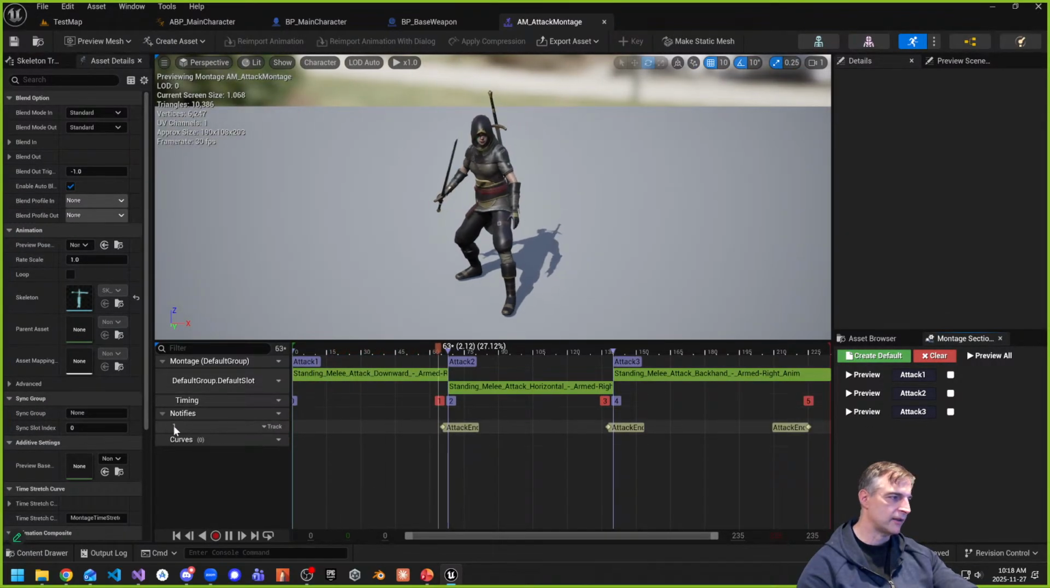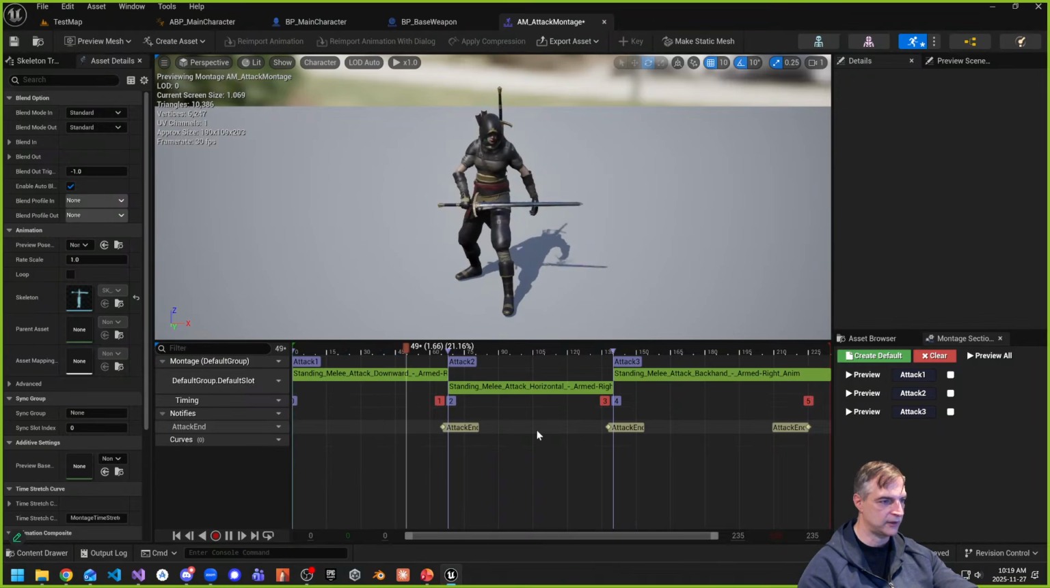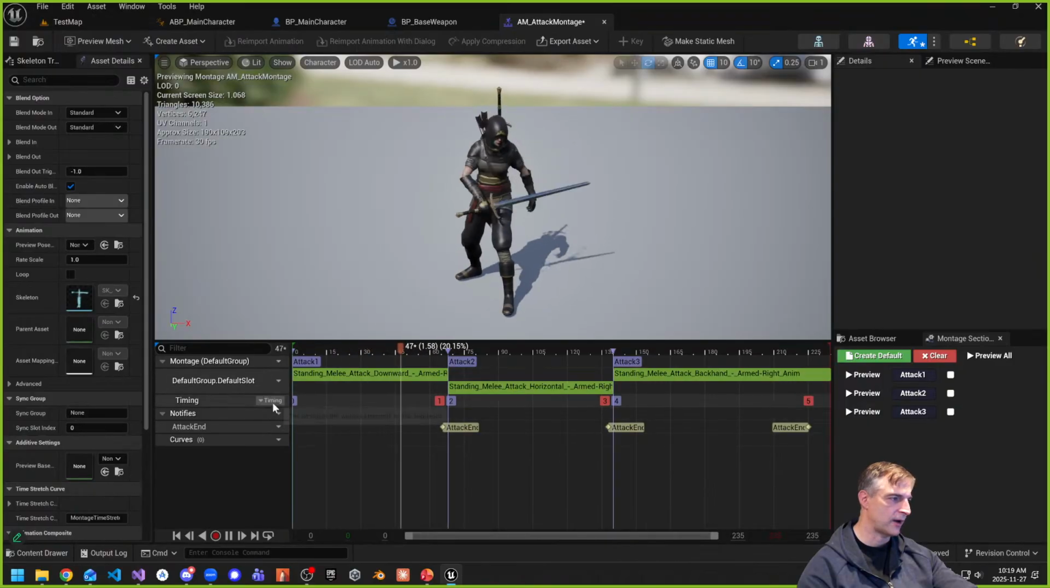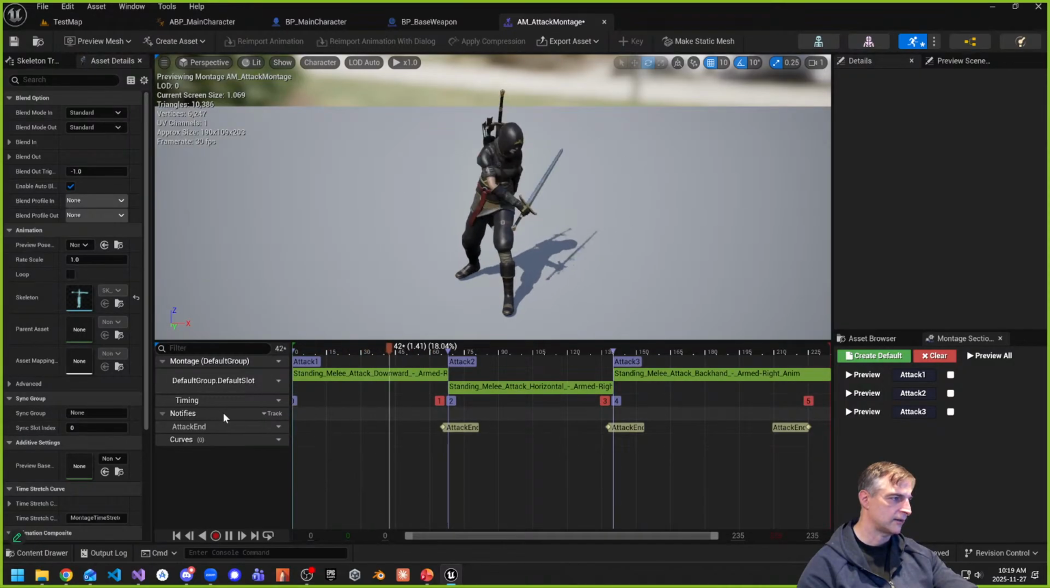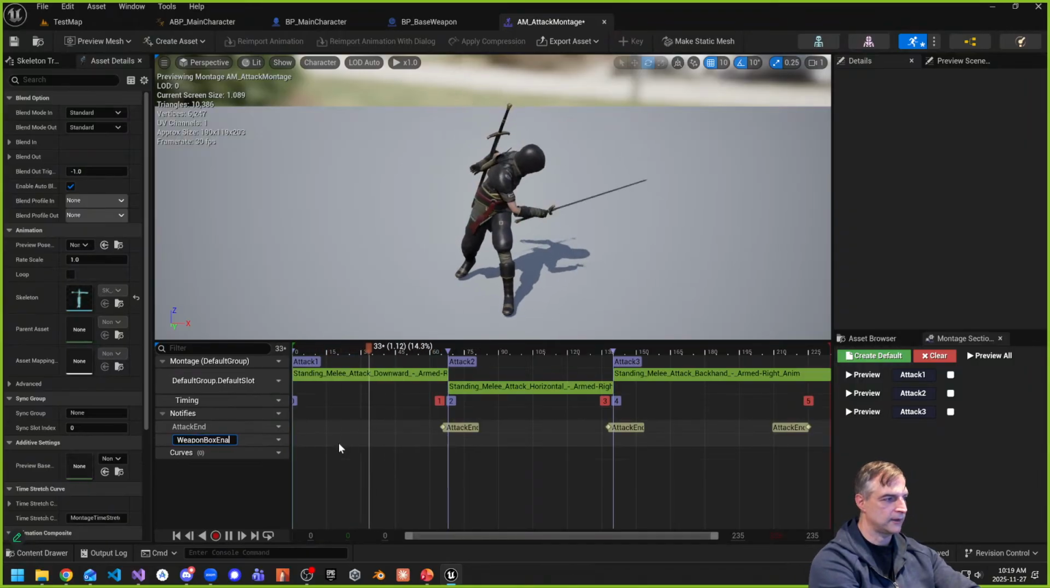a couple things. One, let's change this track so it's attack end. So attack end. We're just going to make sure that it's clear that this is what this is. The next one is we want to add in three tracks: weapon box enabled, weapon box disabled, and attack sound. Let's add those in. Let's just add the tracks. So again, notifies, add notify track, weapon box enabled.